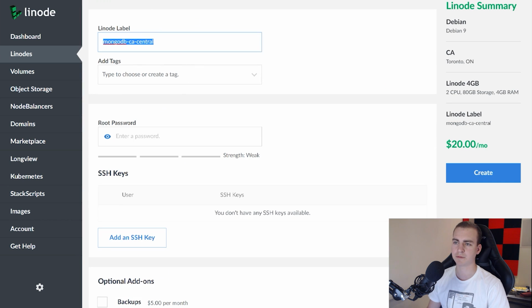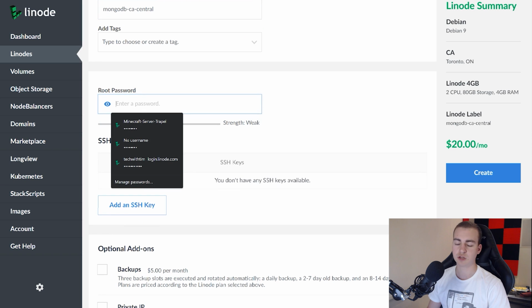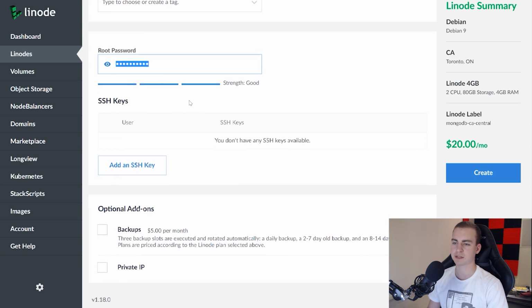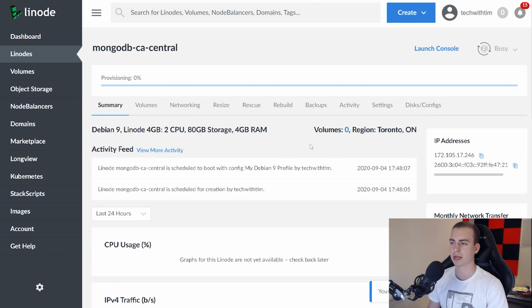Next, you can change the name if you want. I'll just leave it like this. And then you need a root password. For the root password, again, I'm not going to tell you guys what this is, because you will see my server IP, so you'll be able to log in. But select something that is a strong root password. You don't want to get hacked on your server, obviously, and then press create. Now, this is going to take a minute or two to actually create the Linode. It just has to set everything up, install MongoDB, and all that stuff.